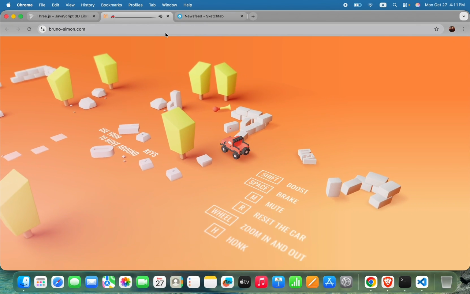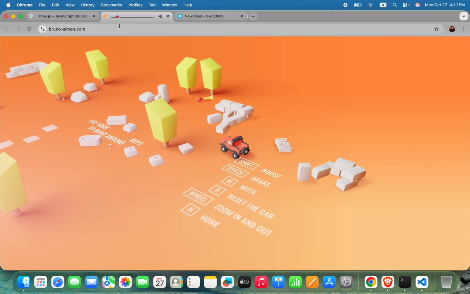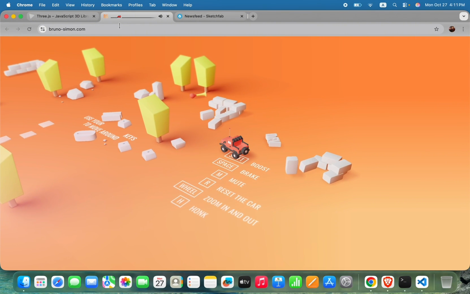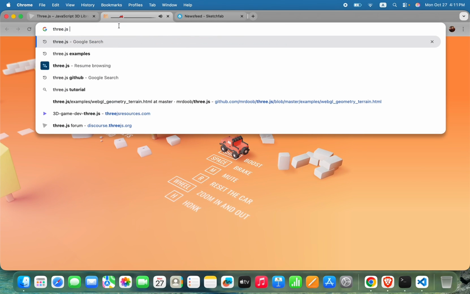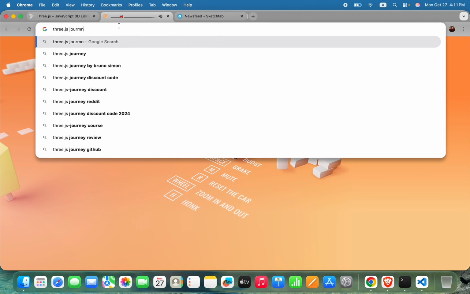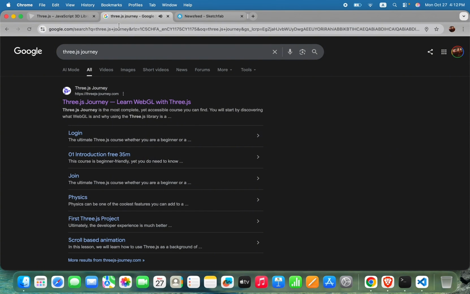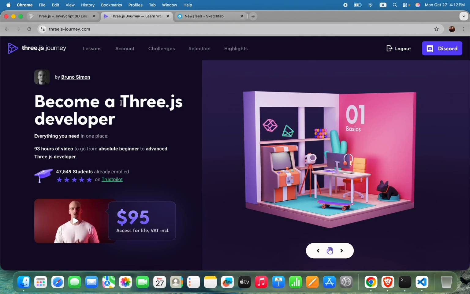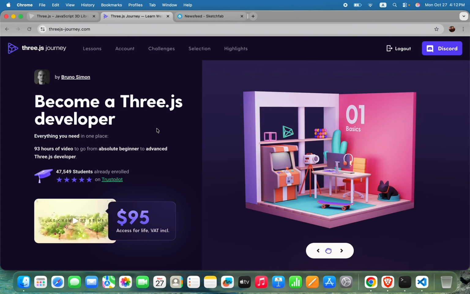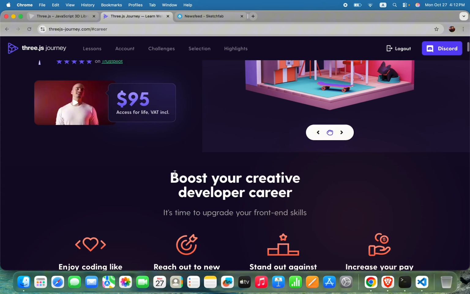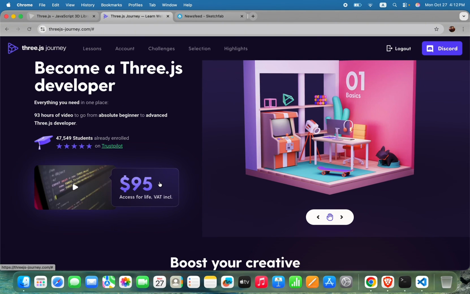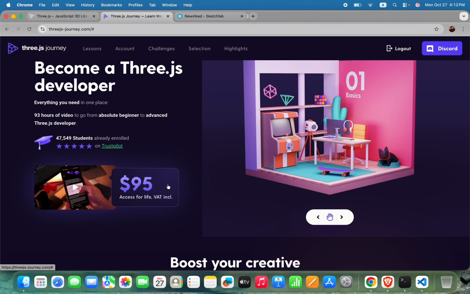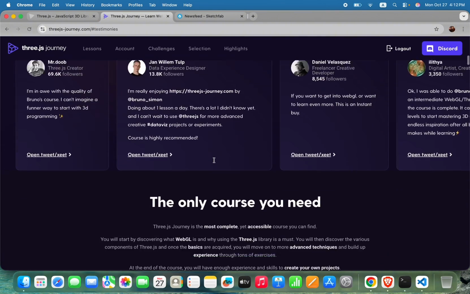Bruno Simon created the coolest and most informative, I guess, Three.js class or lesson you can take called Three.js Journey. Okay. And you can find it here. By the way, I'm not being sponsored either by Bruno Simon or the Three.js project, just so you know. But back in the day, around 2020, I bought it for, I think it was 95 euros or something like that. And I learned a lot about Three.js.